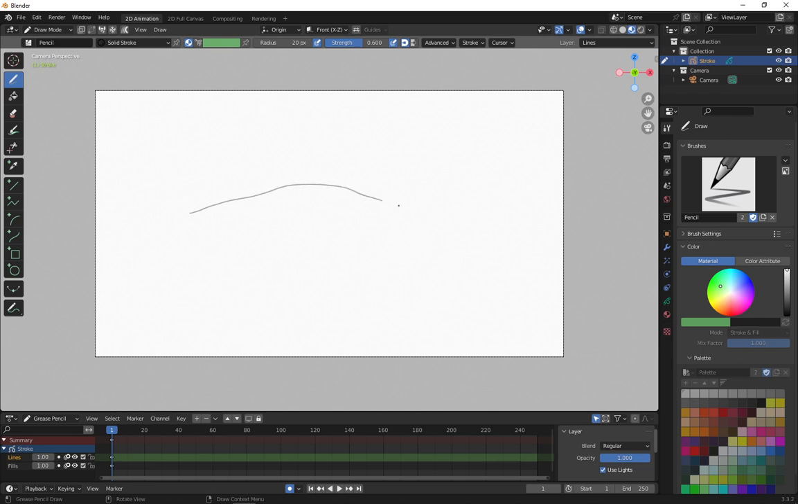And we can just start drawing, but the line looks kind of light. So I'm going to Control Z to undo that. And I'll go up here to strength and set that all the way up to 1. And now when we draw, we've got a nice solid line.